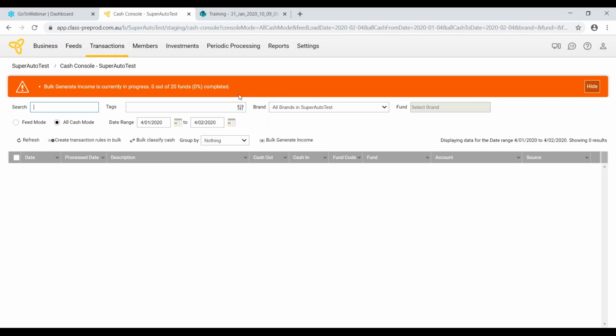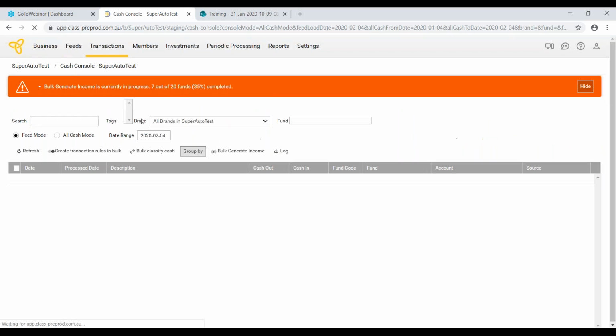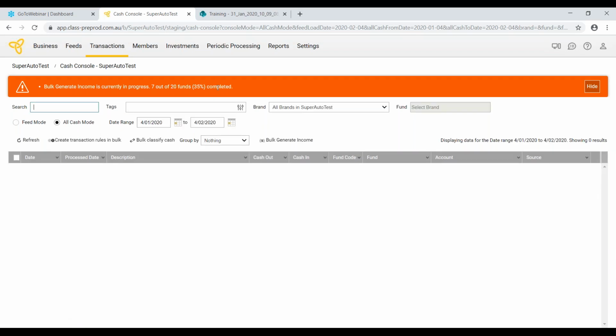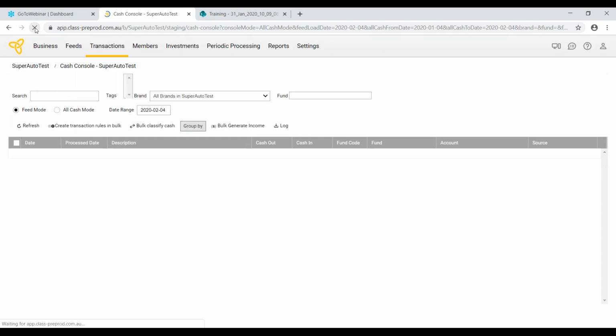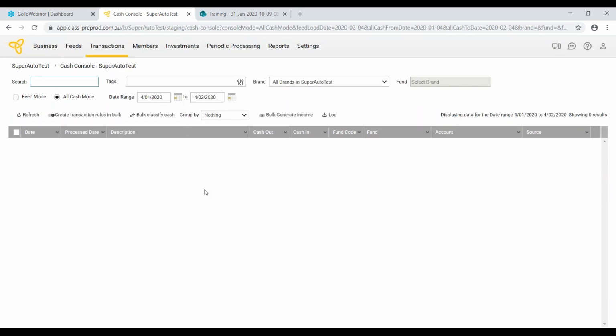the generation of income. It gives you an indication of how many funds are there in total and its progress as it goes through. You can hit refresh to see the progress as it completes the processing. And once it's done, you will notice that all those events are then auto-matched.